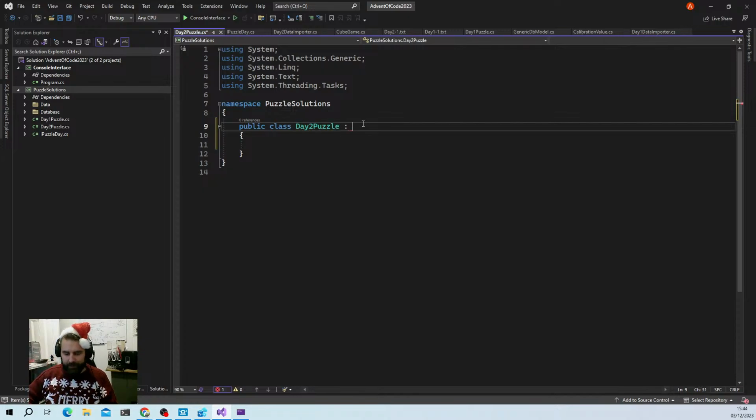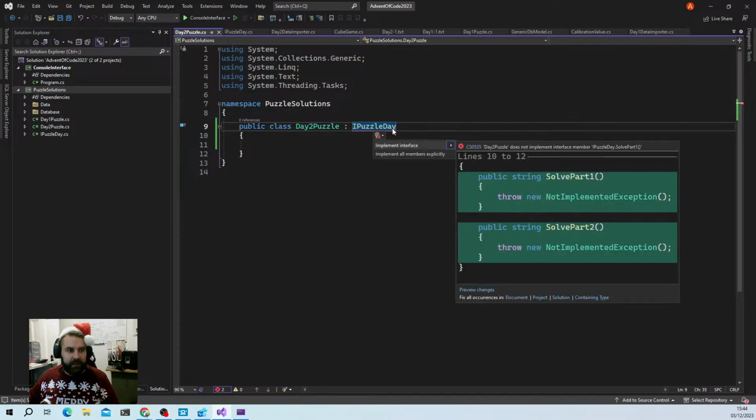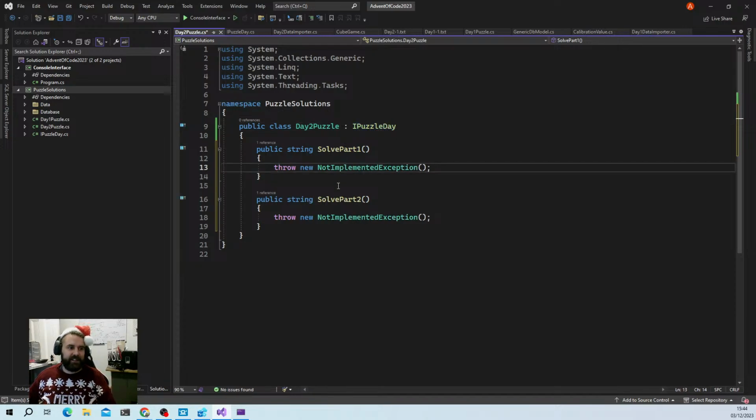Instead of faffing about with all that, we're going to say iPuzzleDay. Okay? And the genius of this is, it's going to complain. It's going to be like, you're not fulfilling the contract. You should have an interface member called solve part 1 and an interface member called solve part 2. And we can be like, cool, control dot, implement interface, enter, yes please, boom. Okay, solve part 1, solve part 2.